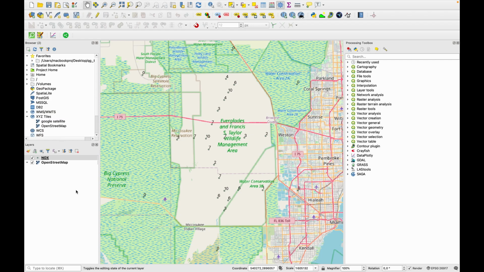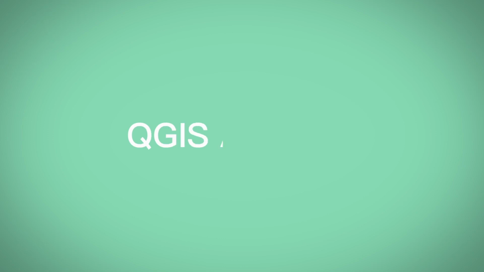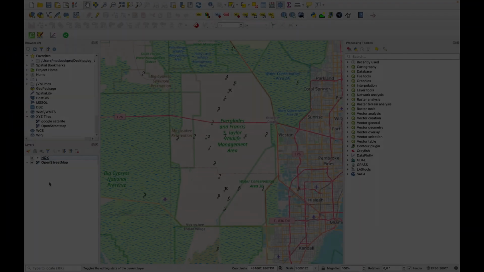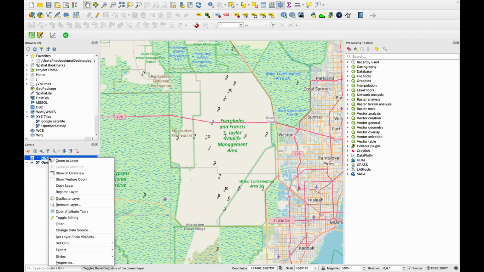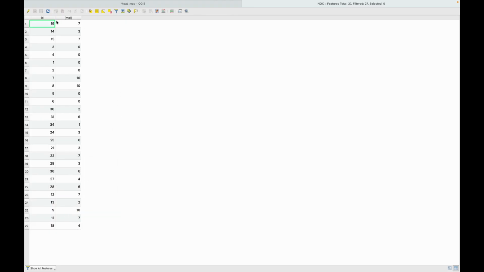And welcome to this tutorial on how to make a proper raster heat map here in QGIS. Here I made some dummy data in the format of shapefile point layers in the Florida Everglades. If we go to the attribute table here, we can see that for every ID I plotted the concentration of nitrogen oxides.